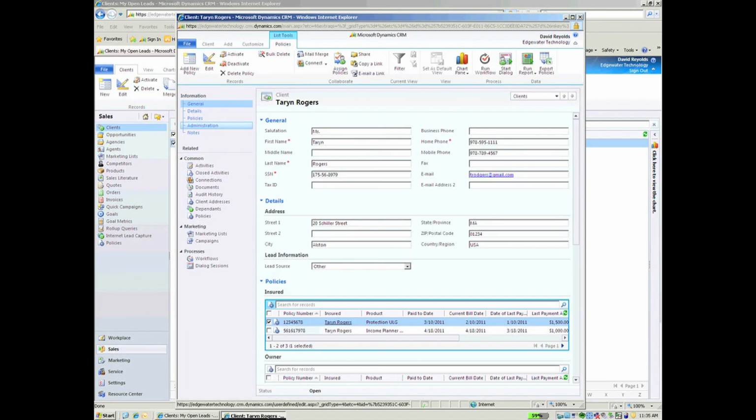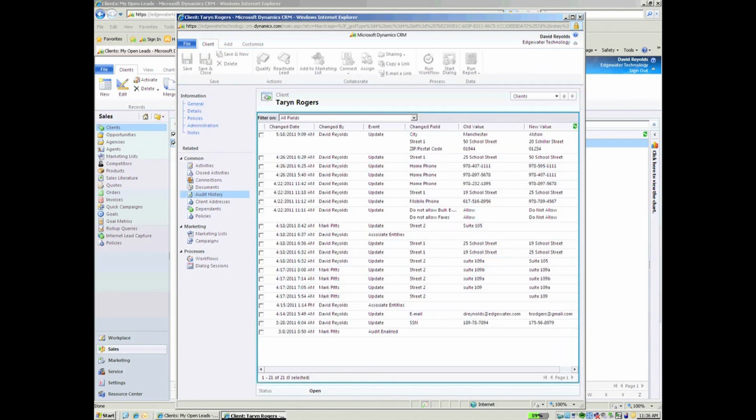Now that I've completed the changes and the call with Taryn, I'd like to go in and show the final piece of the Policy 360 demonstration, which is around the auditing feature of the system. Understanding mistakes can be made, a CSR or CSR manager can go back into the system and check the history of changes to a policy holder's information.